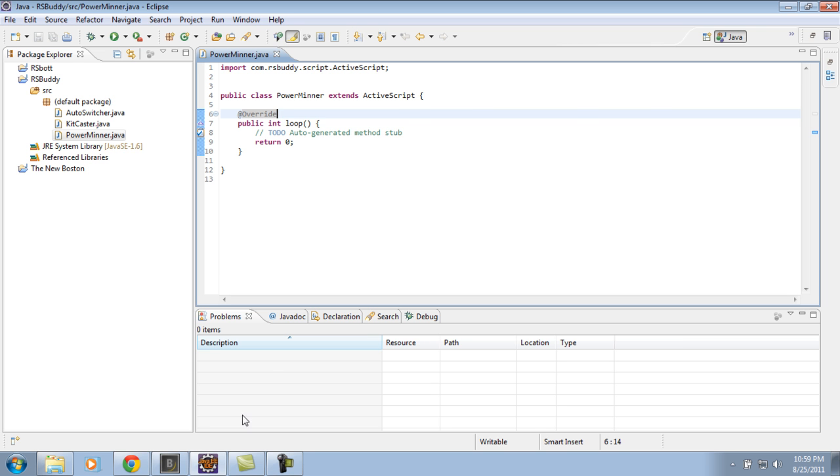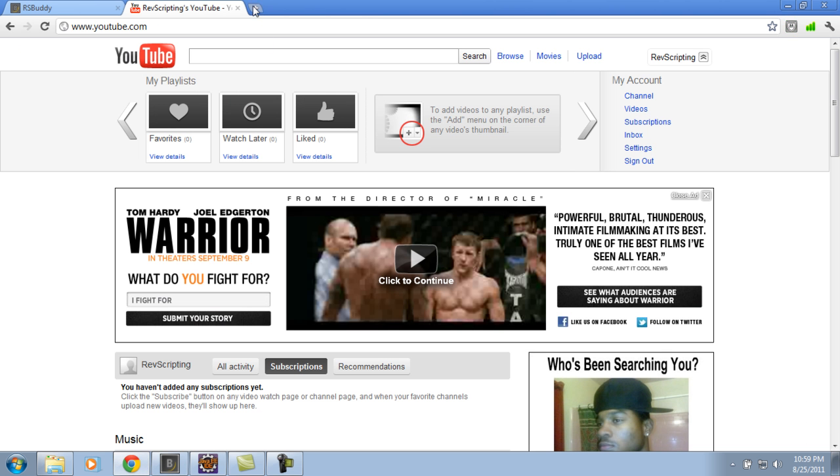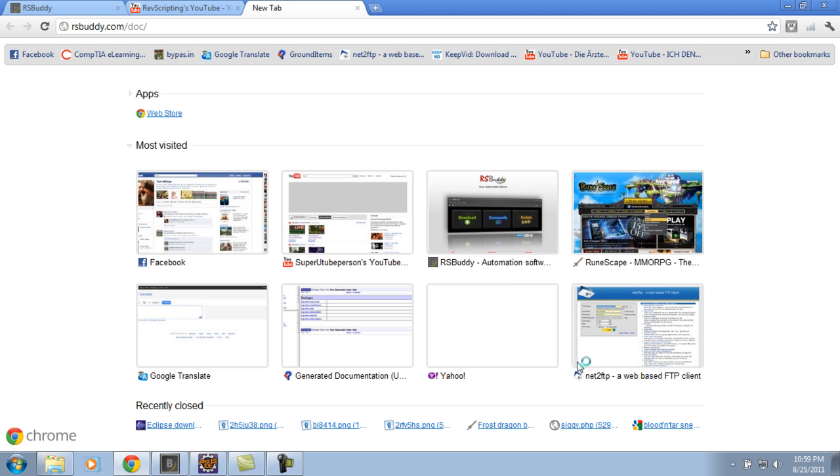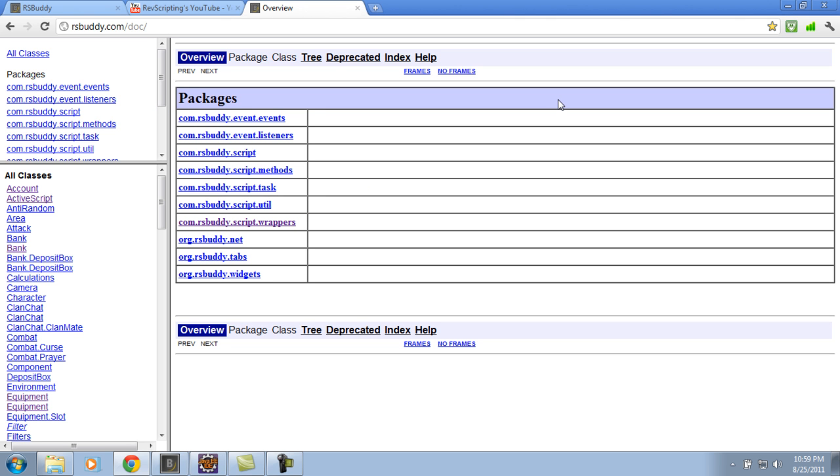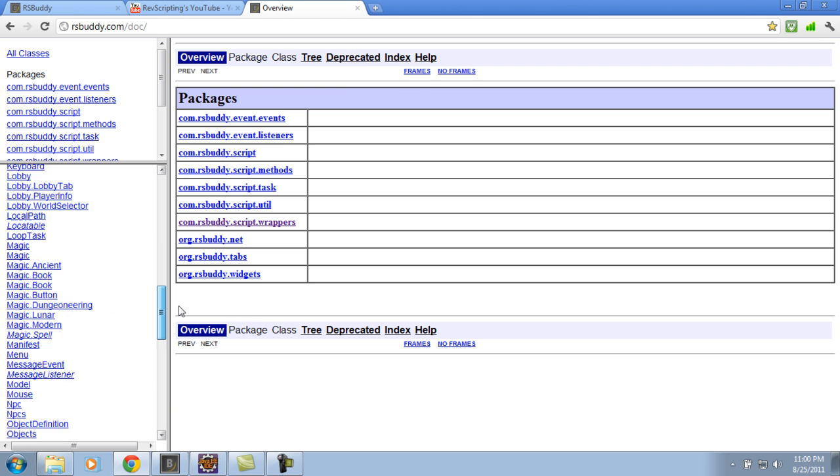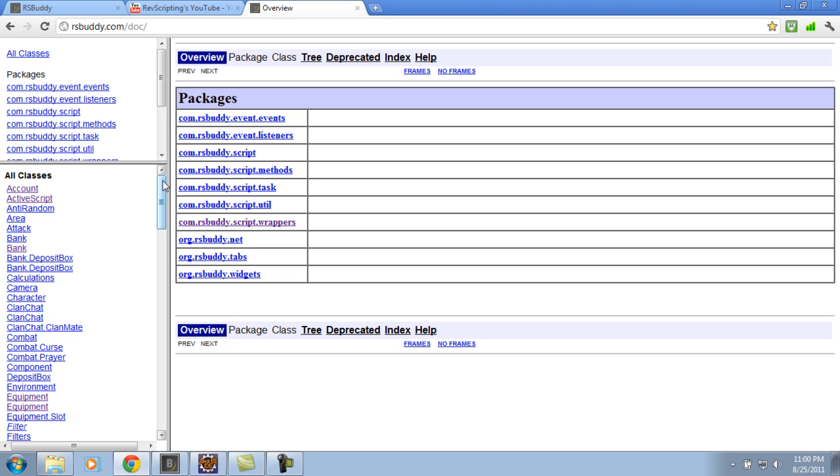Another thing I'm going to put a link to in the description is something that you really should have. I have it saved right here. This is the Javadoc for RSBuddy, and what it's doing is giving you all the classes and all the methods that you will be using while you're coding for RSBuddy. This is your key to scripting for RSBuddy, and you should use this at all times. A lot of questions from beginners on how to start scripting can be easily answered just by looking at this, so you really want to use it.